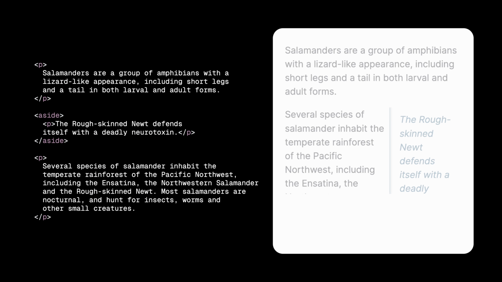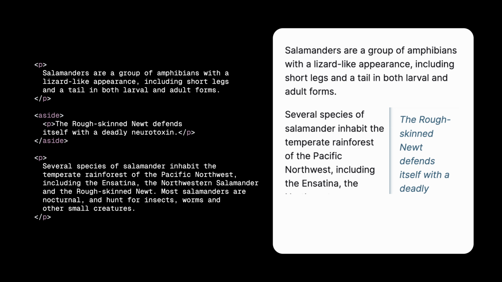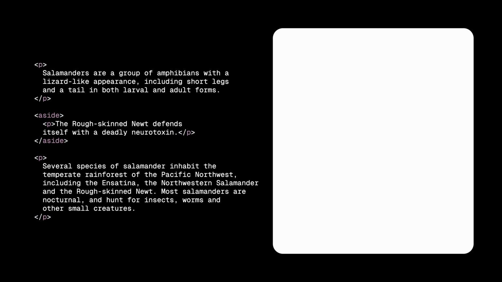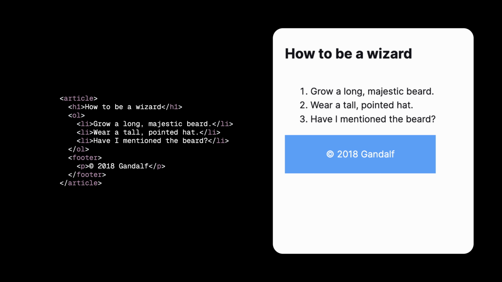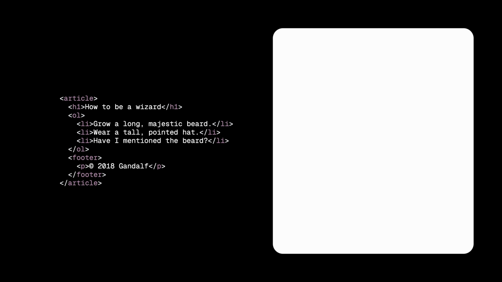Aside represents a portion of a document whose content is only indirectly related to the document's main content. Asides are frequently presented as sidebars or callout boxes. Footer represents a footer for its nearest ancestor, sectioning content or sectioning root element. A footer typically contains information about the author of the section, copyright data, or links to related documents.